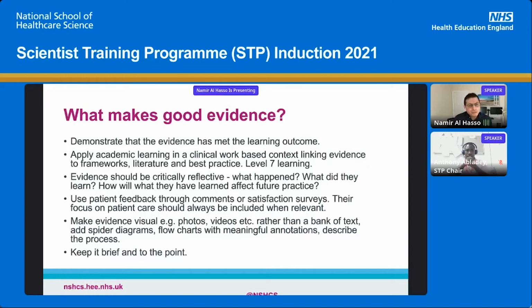You can use visual evidence, for example photos and videos. You can also use diagrams, and I'm a fan of diagrams. When you submit anything as evidence, if you can put a diagram at the beginning to give a summary of the whole evidence that you submitted, you can then describe it in a short paragraph at the end.